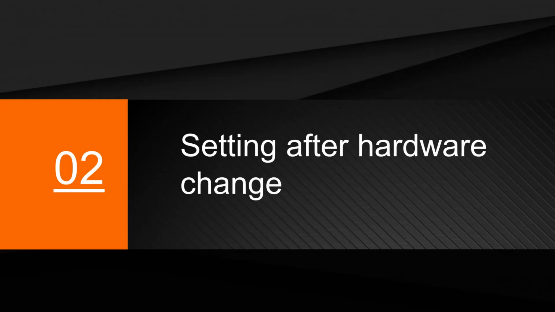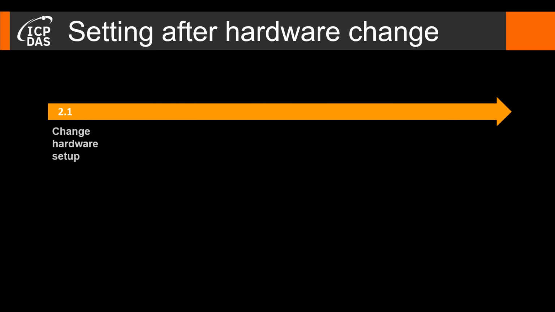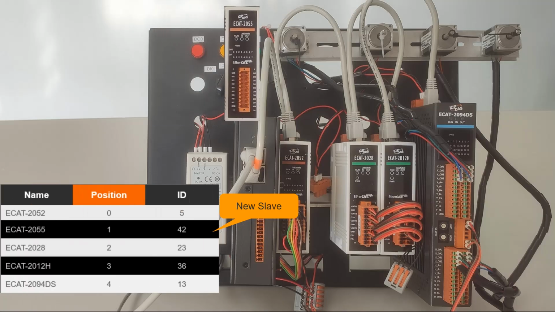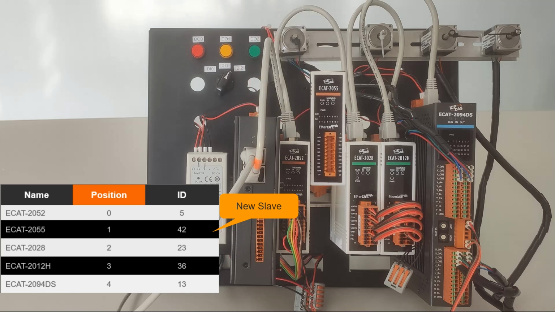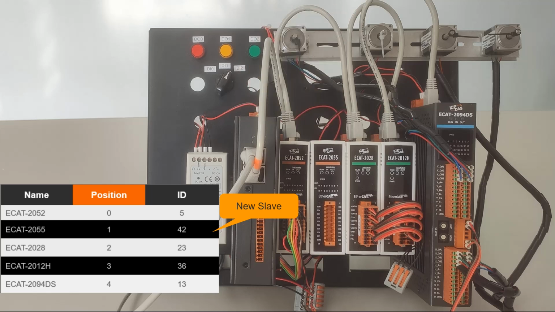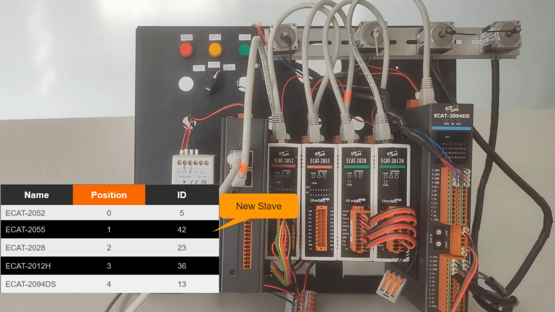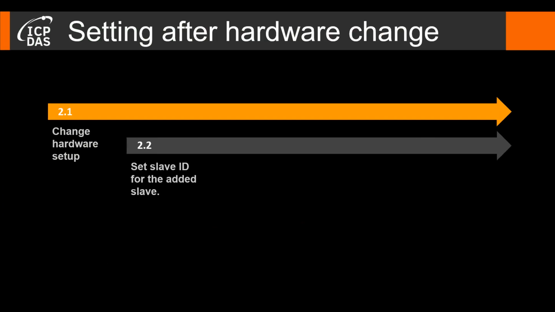Settings after hardware change: this section explains the configuration after hardware changes and the software setting process. 2.1 Instructions for changing the hardware setup. Insert the EtherCAT 2055 sub-device between EtherCAT 2052 and EtherCAT 2028. After changing the hardware configuration, the sub-device connection position and ID setting value are as shown in the table.